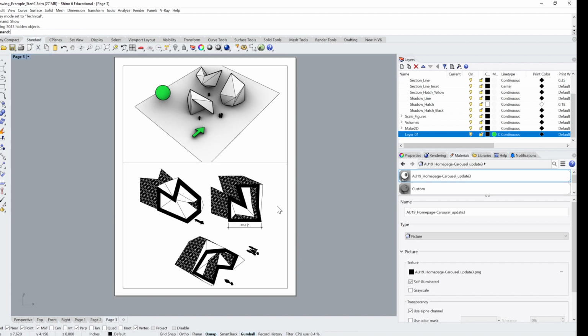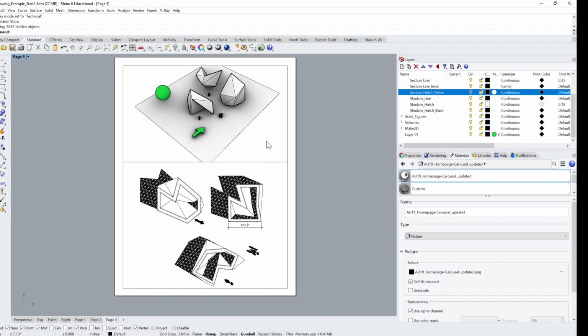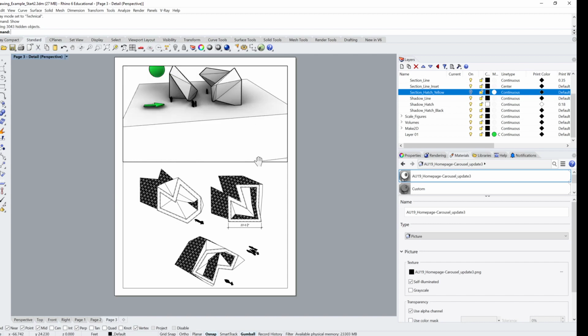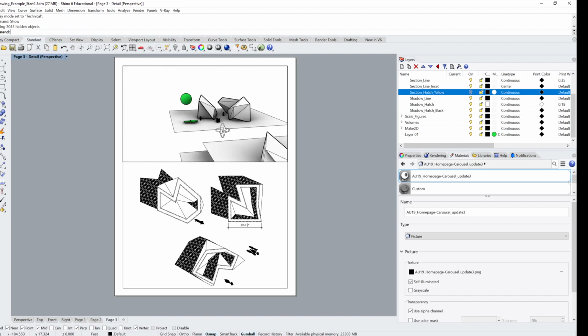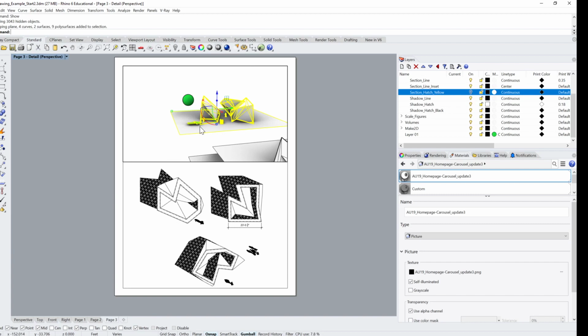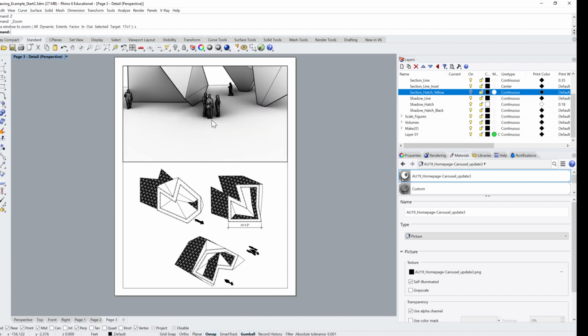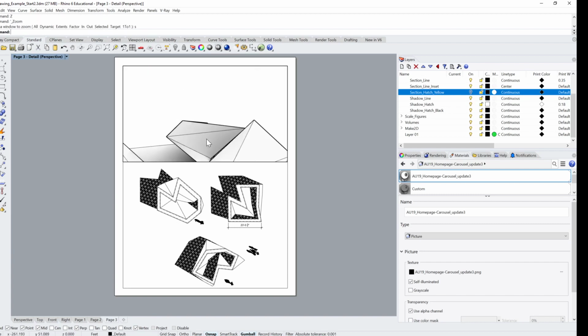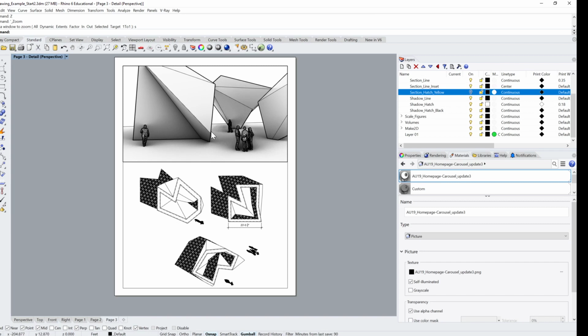I don't like having this hatch in the section for this particular drawing, so I can turn that away. And maybe I'd like even a more immersive view here. Let's zoom in on this. So I could come in and do something like this, right? And I could just print this.